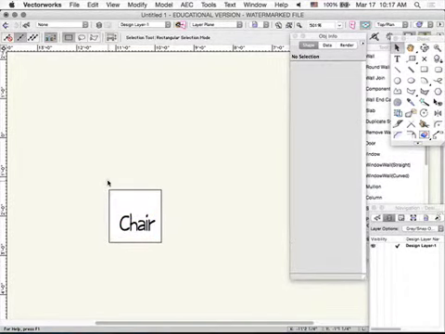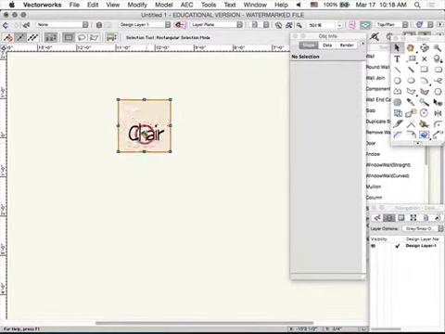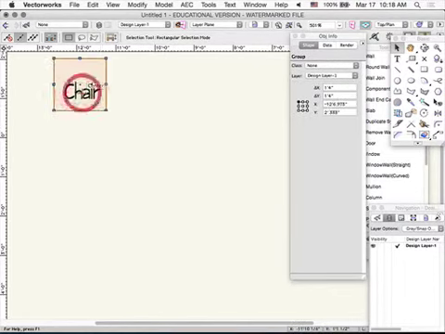Okay, I'm going to show you guys a tool called Group. I've now highlighted both the word chair and the box. And if I do Modify, Group, they're now one item that I can drag around. Woohoo, I have a chair.